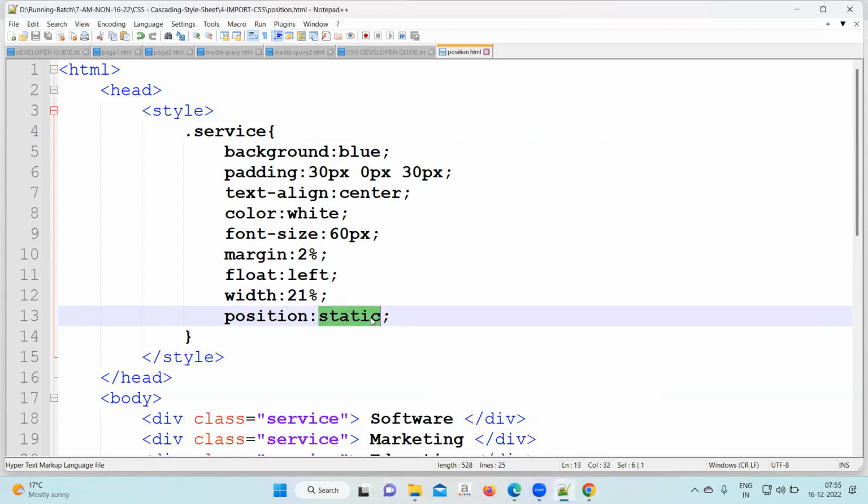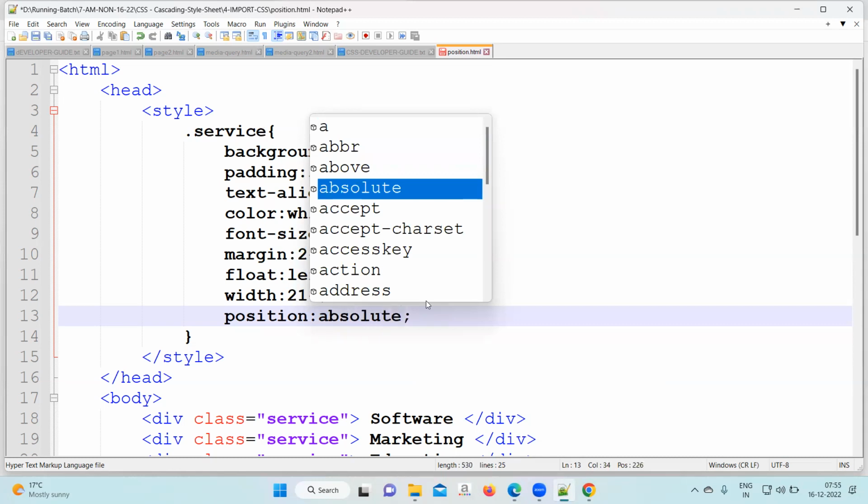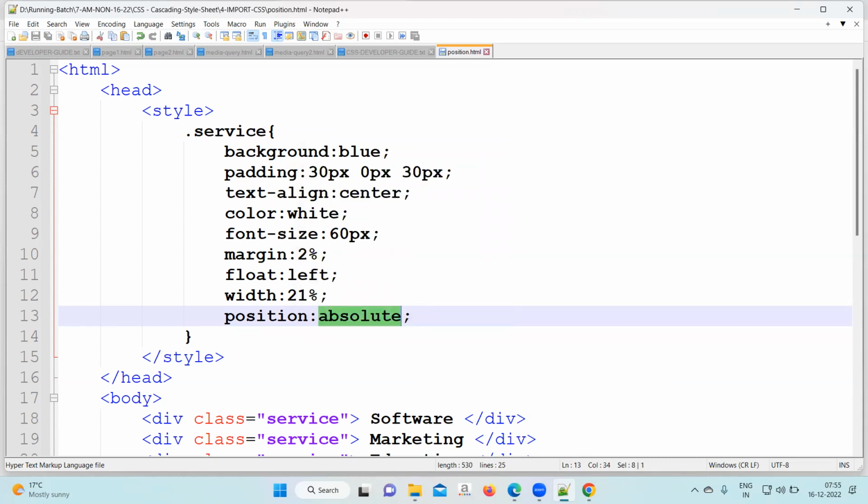Now let's add the next remaining position, called absolute. A-B-S-O-L-U-T-E, position absolute.